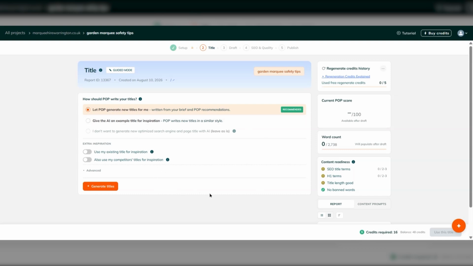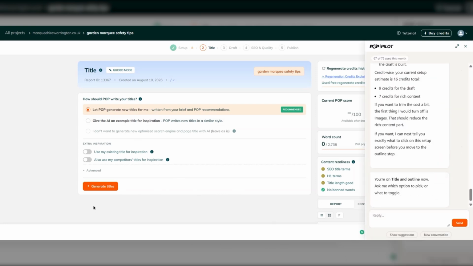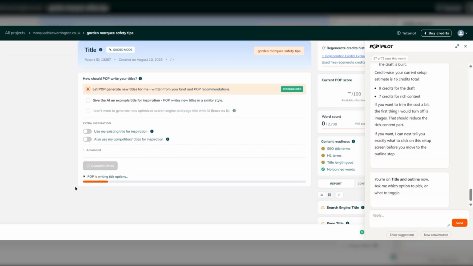But if you have any questions at all about what you might want to do, that's exactly what PopPilot is there to help you with. Again, it's saying, ask me which option to pick or what to toggle. So we're good with this selection. So we're going to go generate titles.